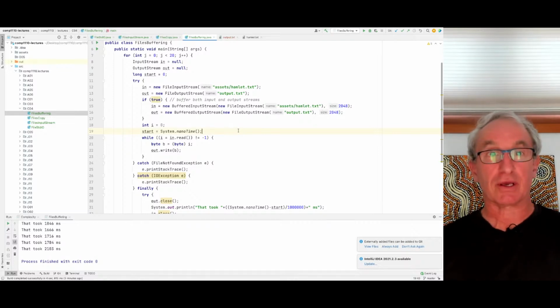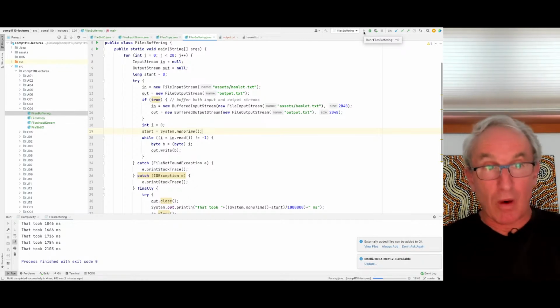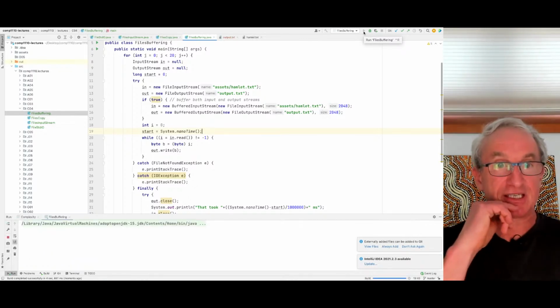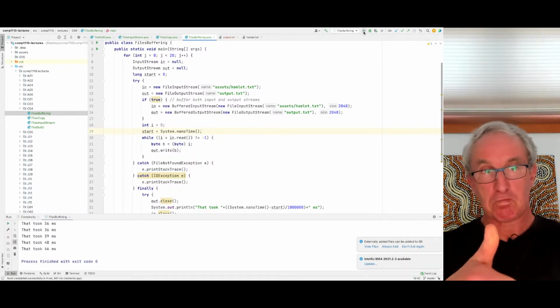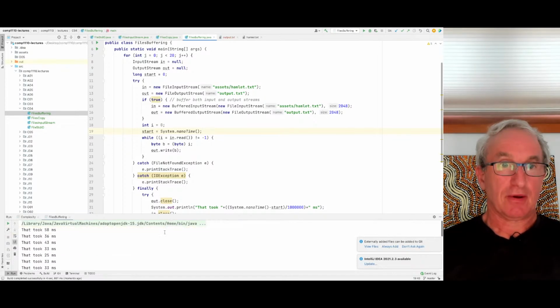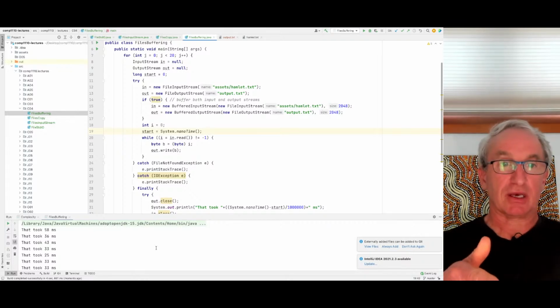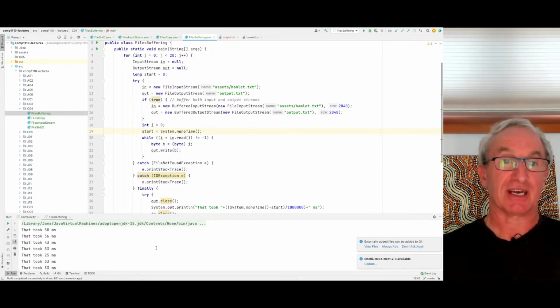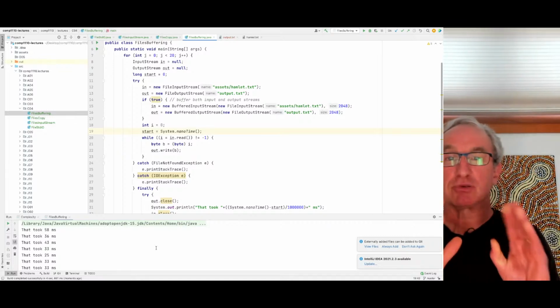Now let's run the thing all over again. Remember, we're doing this 20 times, and this time we're creating the input and output, but then we're wrapping them up in a buffered stream. Let's run it now and see what we get. Remember, it was 1.7 seconds, 1,700 milliseconds. Look at that difference. It went from taking 1,700 milliseconds to taking just 25 milliseconds. Absolutely massive difference.